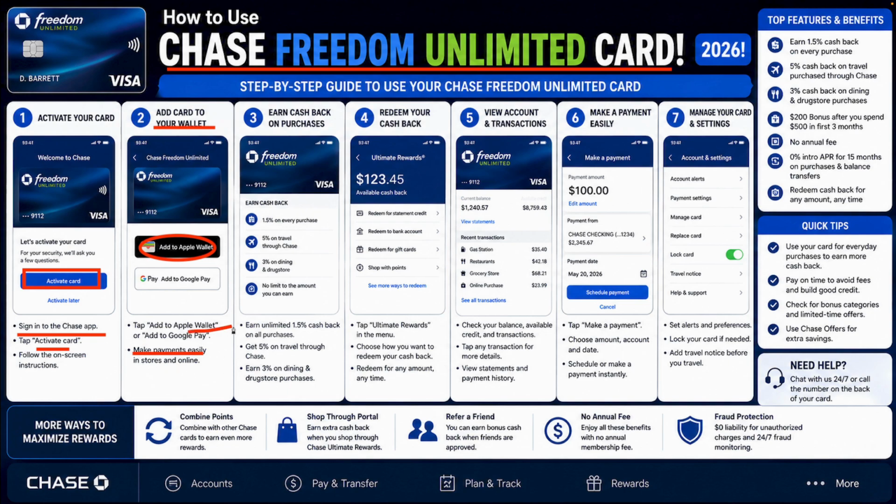Also, keep in mind you can earn unlimited 1.5% cashback on all purchases. You can also get 5% on travel through Chase, and you can also earn 3% on dining and drugstore purchases.